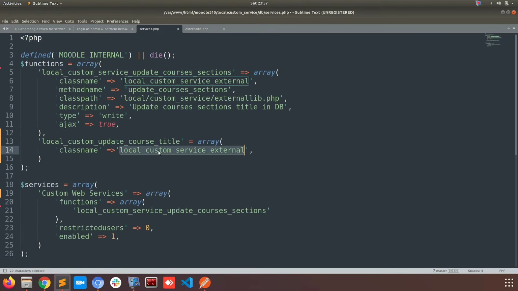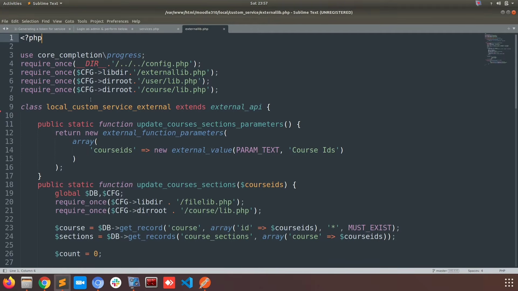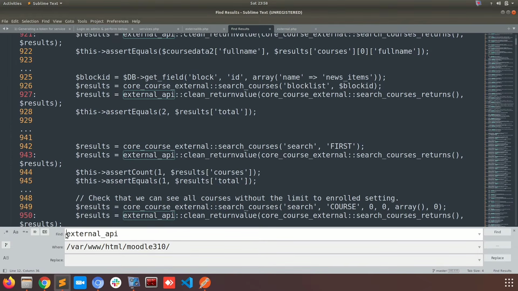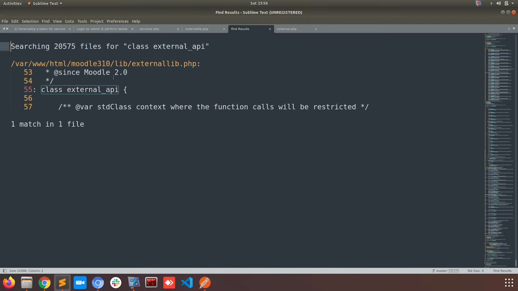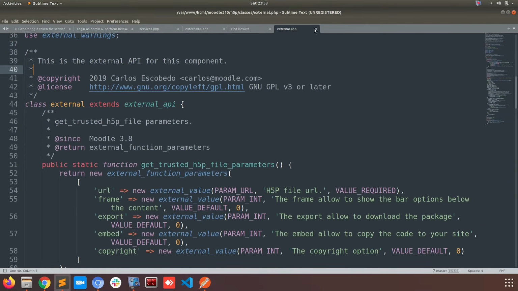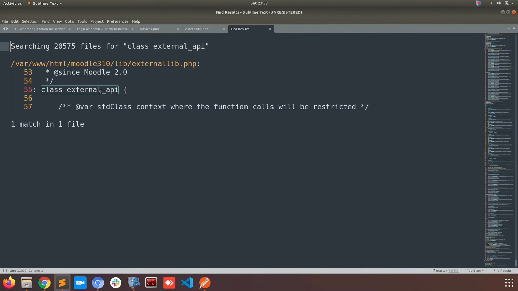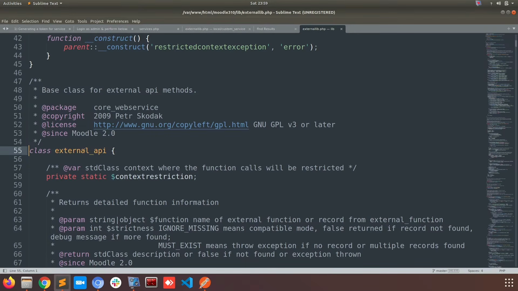So now let's go and look at the external lib.php file, where exactly a method has been written and processed to return some outputs. This file is composed of a class that contains the external functions and their descriptive functions. Here we are extending the external_api class, which is written in the core libraries external lib.php file.